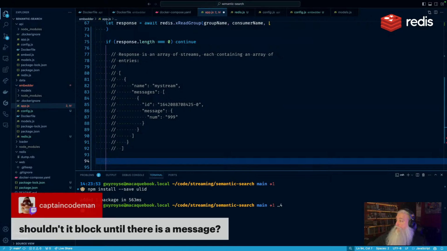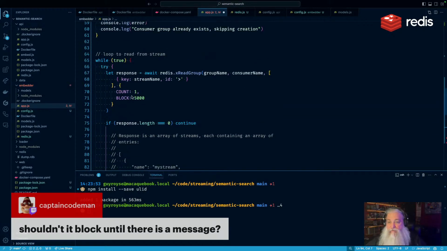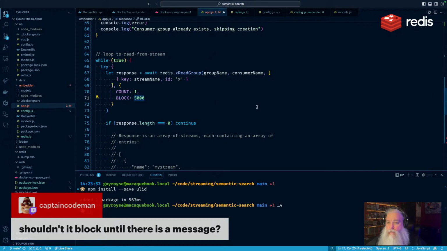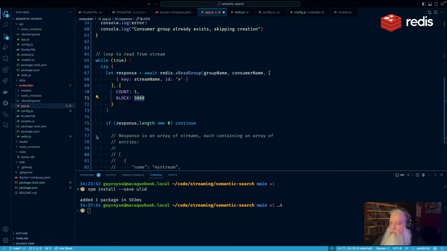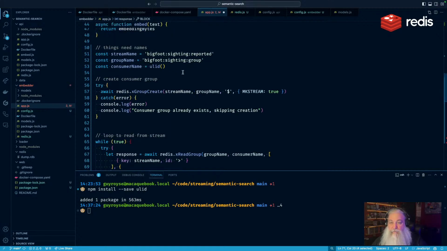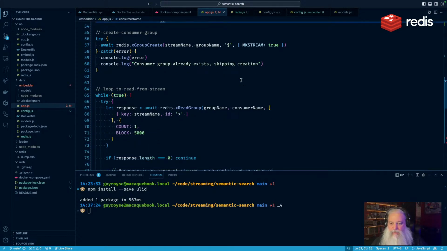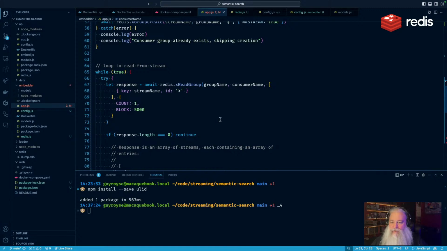It will, Captain Codeman, it will block for 5 seconds. It won't block forever. So I'm giving it a block for 5 seconds and then try again, block for 5 seconds, try again. So it will block until there's a message. But if this is sitting here and just running, then every 5 seconds it's going to call XREADGROUP. And honestly, this number here and all these things that I find up here should be configuration. We'll get to that, but for now, we're going to loop and loop and loop.